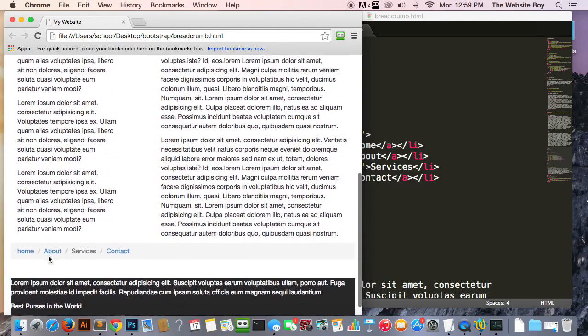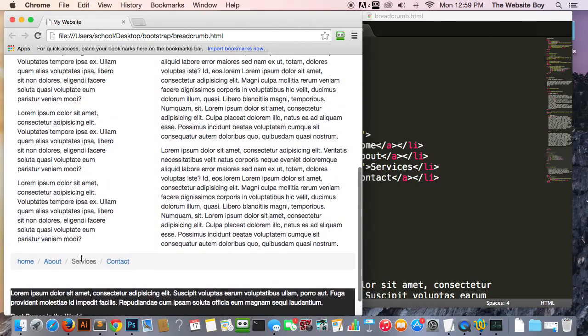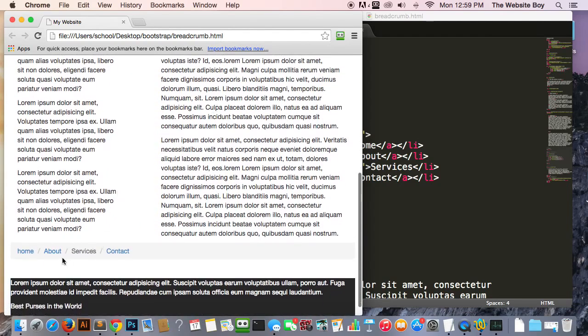All right. So now, if for some reason they were in the about page, they could go back to the about page. But now let me show you the use of this. All right. And these forward slashes here are now letting people know that this is a breadcrumb. So we want to change that. How do we change that?